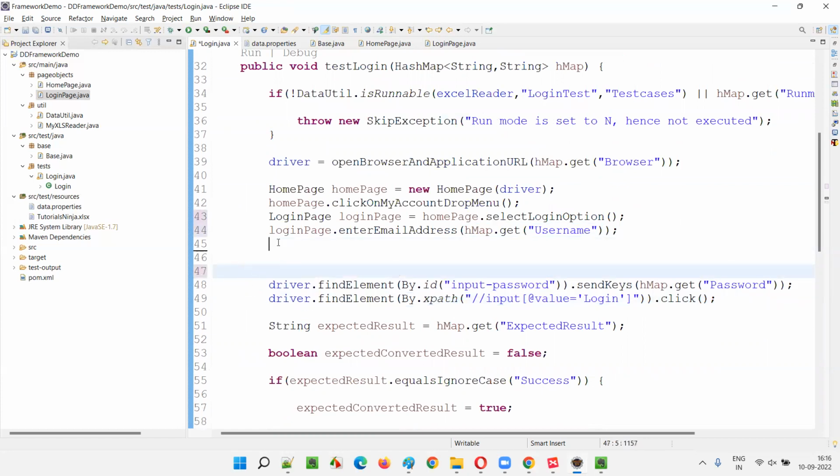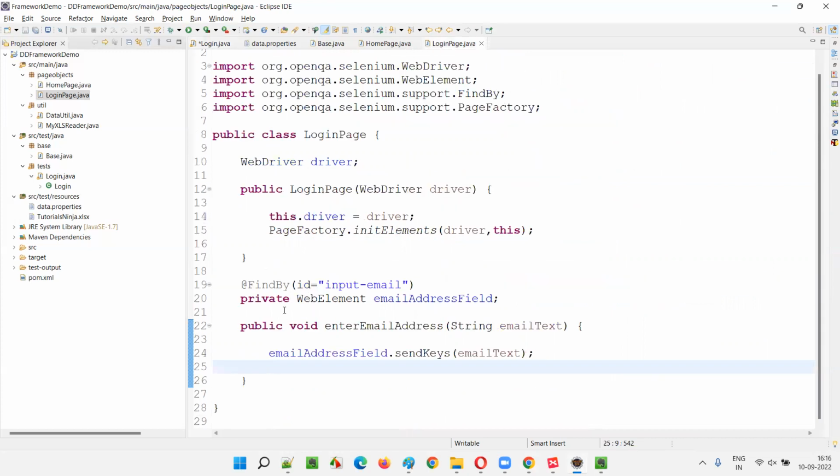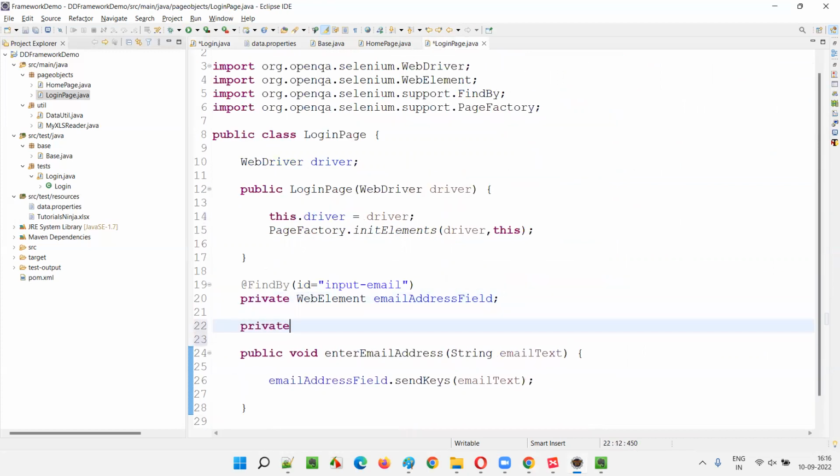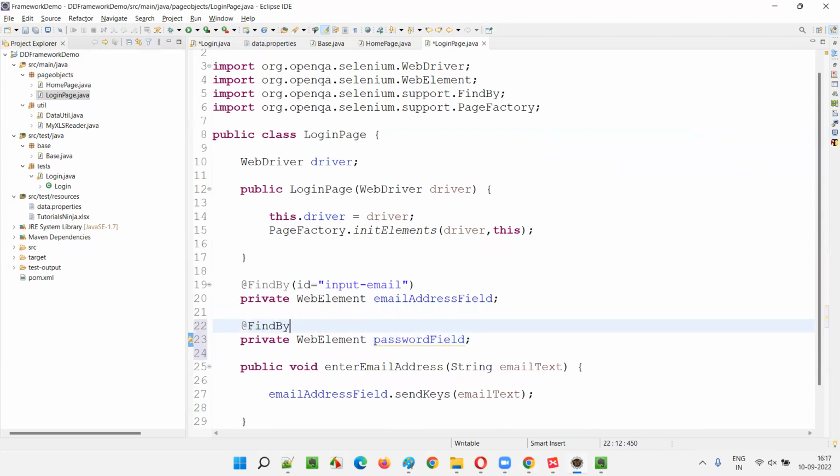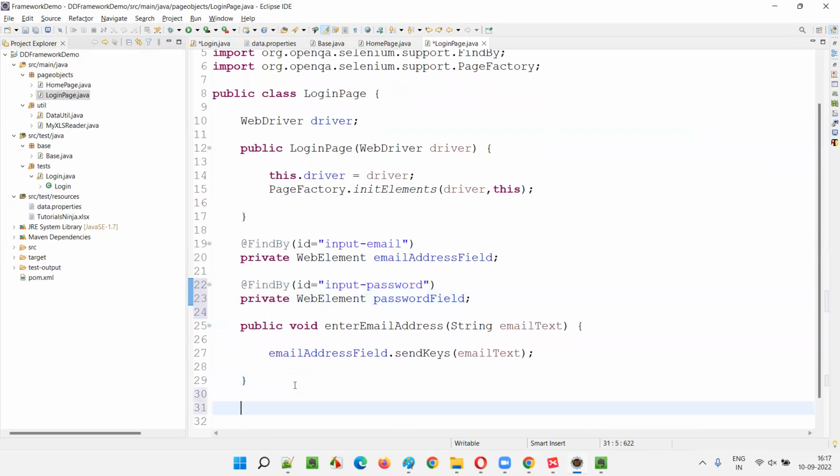Next one is the password part. This field also is an ID field, and I copied the ID locator. This is also on the login page. So we'll go to the login page, and here we'll create one more element, private web element password field. Now here at the rate find by ID is equal to, give that password field ID locator. Now create a method for that.